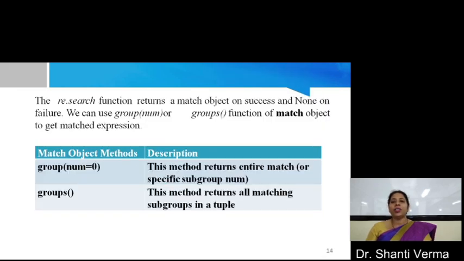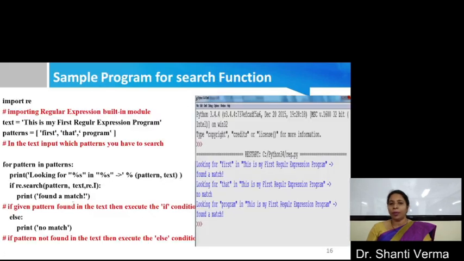The re.search function returns a match object on success and None on failure. We can use the group or groups function on the match object to get the matched expression. If I write group(num=0), this method returns the entire match or the specified subgroup num. And if I use groups, this method returns all matching subgroups in a tuple form.